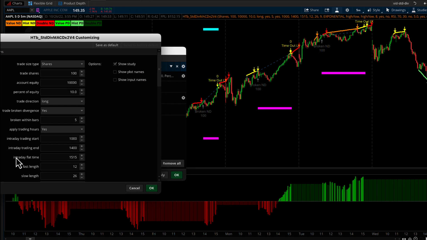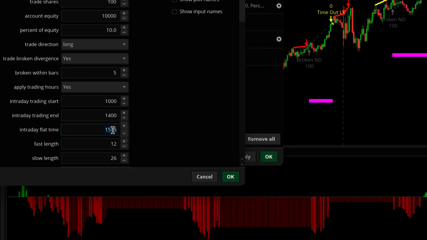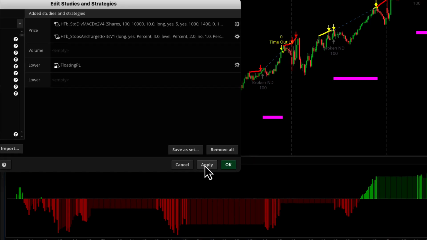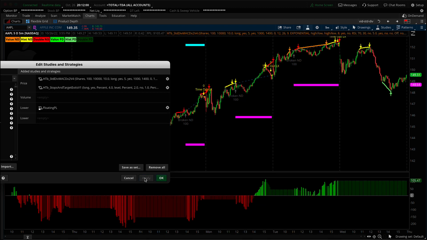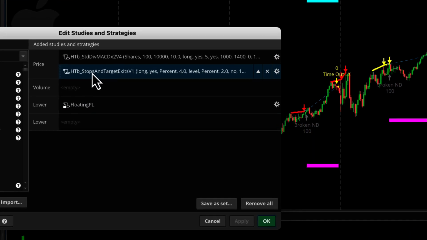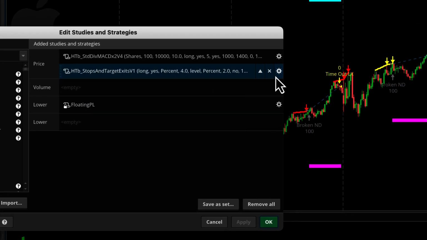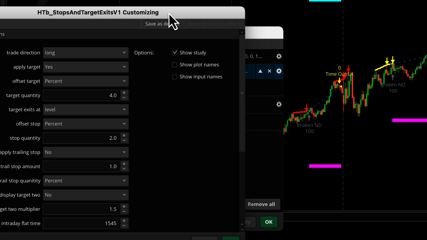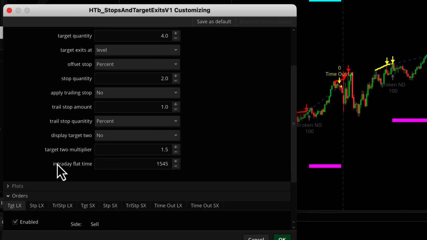In order to turn this off, intraday flat time gets set to 0. Set it to a value of 0, and the intraday flat time will cease to function for backtesting purposes, right? So let's hit apply. And we can see that the timeout LX still shows up. Why is that? Well, we have the stops and targets exits. Okay, that one also has a timeout. So there's a timeout here, so it's actually reverting back to this, right?